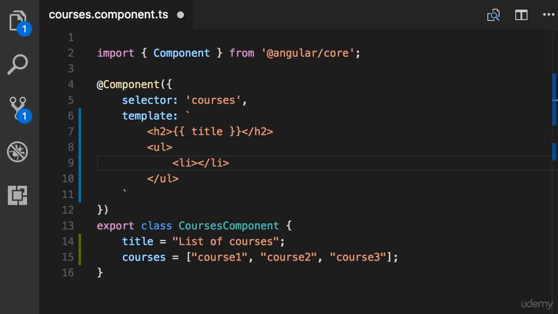Now for that, we need to use one of the Angular building blocks called a directive. We use directives to manipulate the DOM. We can use them to add a DOM element or remove an existing DOM element or change the class of a DOM element or its style and so on. So here, we're going to use a special directive called ngFor. We use it like an attribute in HTML. So we set it to a string, and here we're going to write some expression.